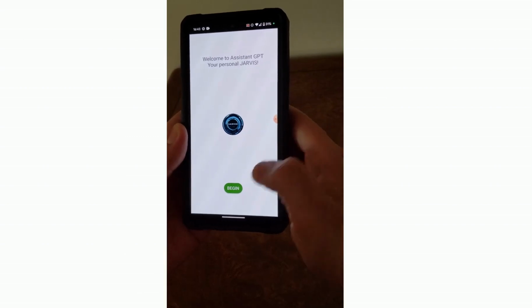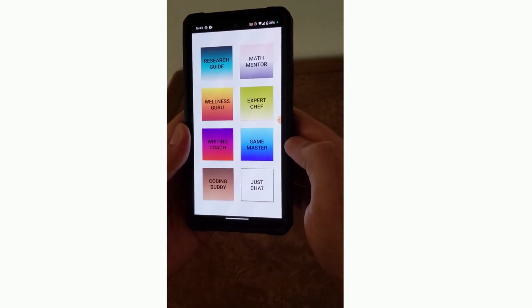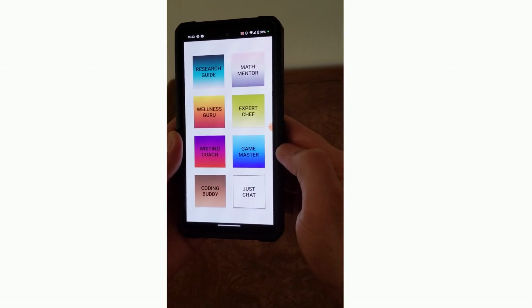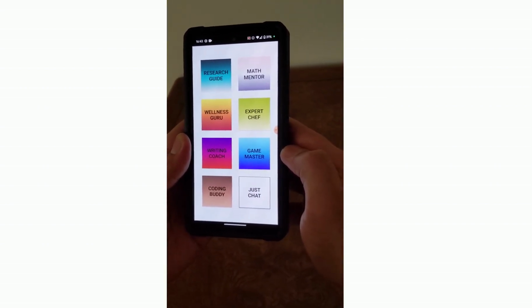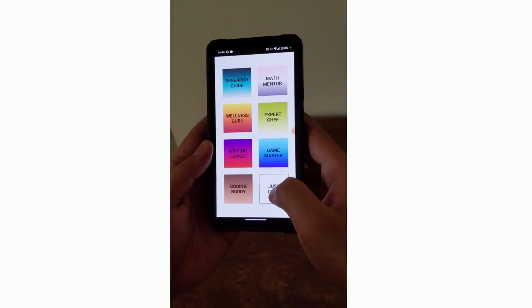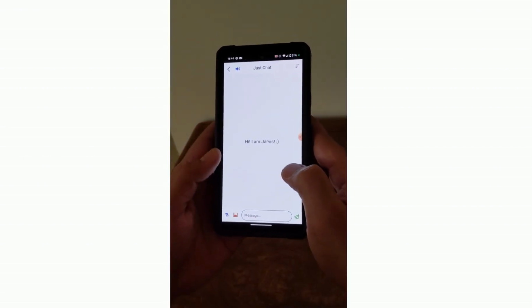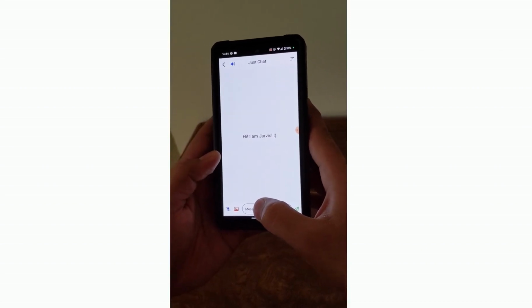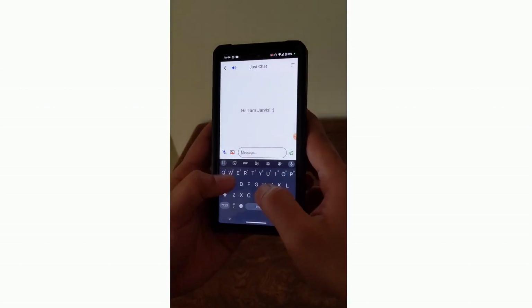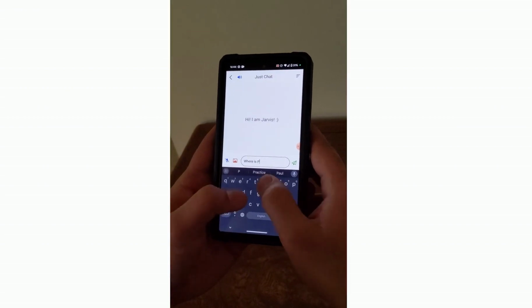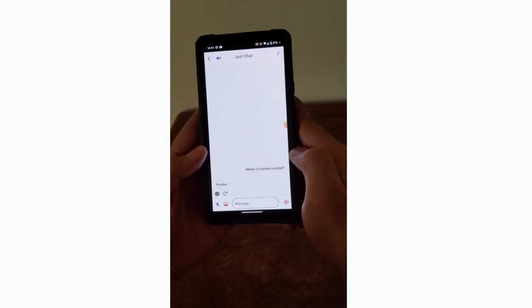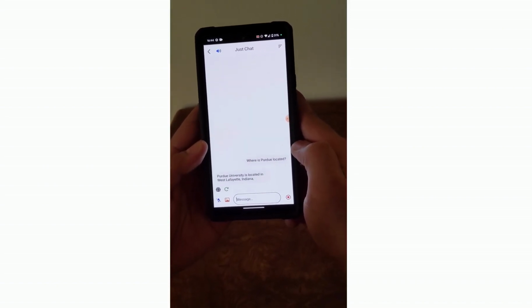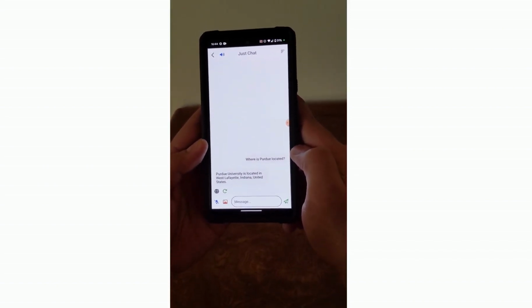And let me show our demonstration. So let's get started. Here you can see different bots or GPTs that you can use if you need specific guidance or help with any specific topic. Let's go and just do a regular chat. Now I will ask a very specific question. Purdue University is located in West Lafayette, Indiana, United States.